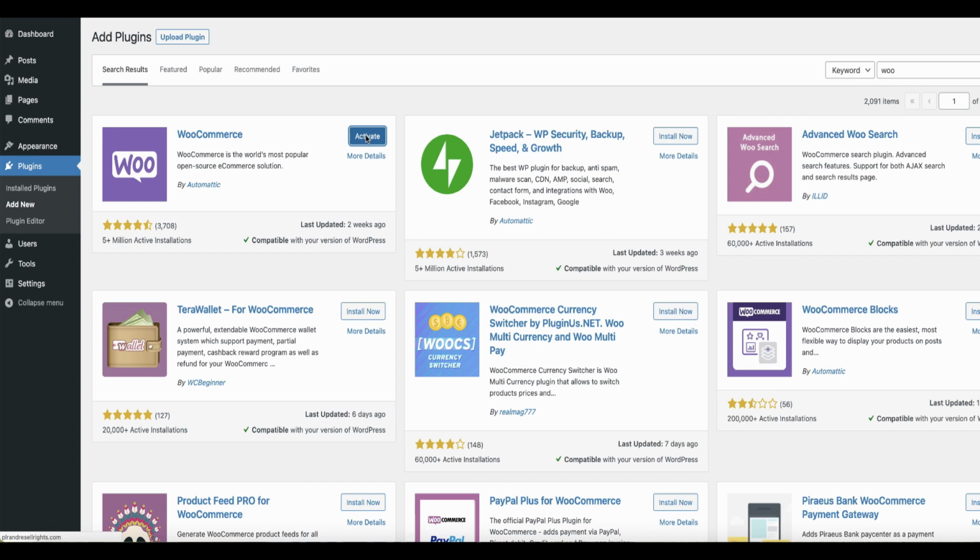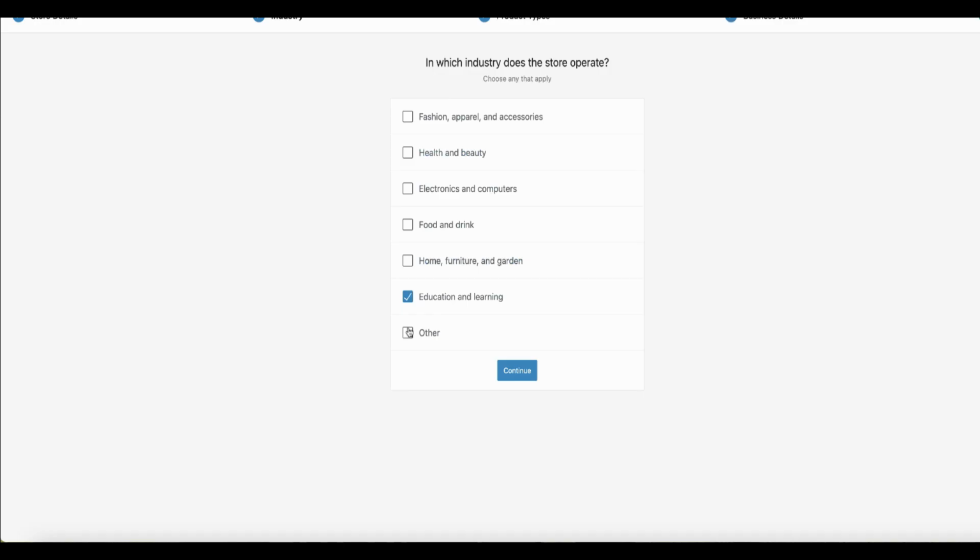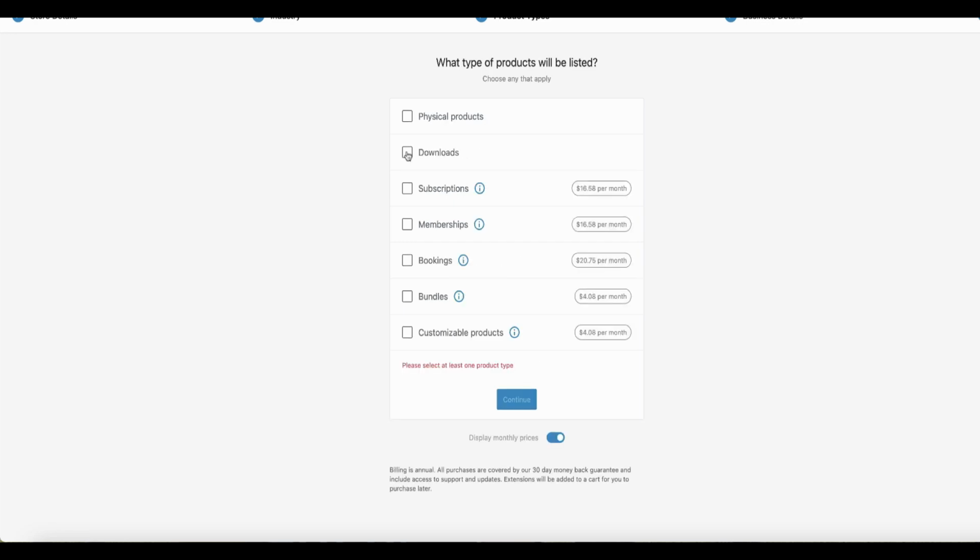And now it's asking you what industry do you want to operate your store in. So you have a number of different options here. I'm just going to click education and learning. If none of those is there, all you would select is other, and then you would give a description. But I'm just leaving ours as education and learning. From here, what you will then need to do is choose what type of products will be listed, whether they're going to be physical or downloads. Now, with this being an e-learning course, our products are going to be downloads. So I'm just going to select downloads and then continue.